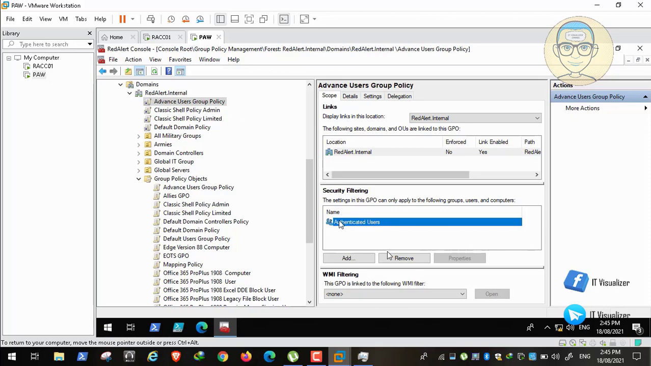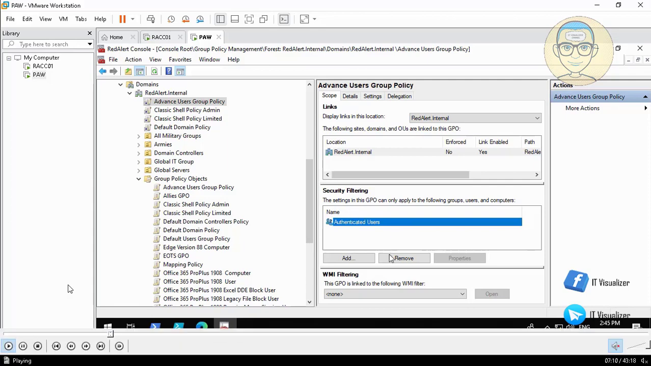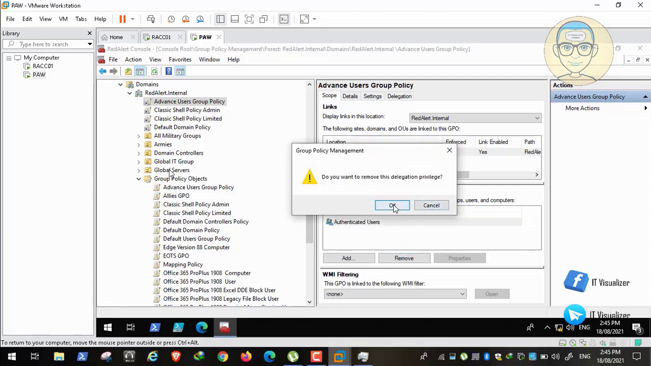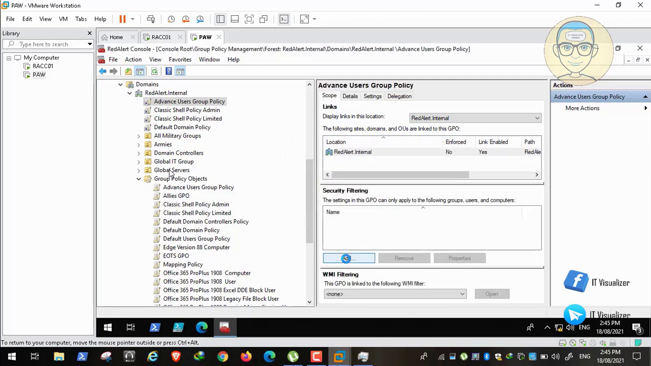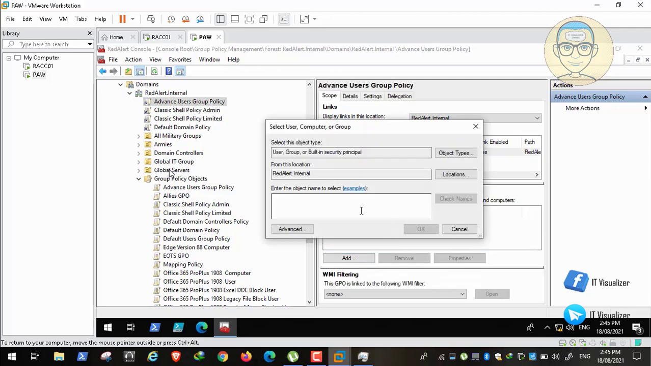So I need to remove them because I don't need the USB and DVD to be opened for all users. So I will remove it, and then I will add a group from the Active Directory that I need only the USB and DVD to be opened for. So let's see how this will be done. We will remove the group, okay, and then we need to add the other group. We have a group called advanced users.